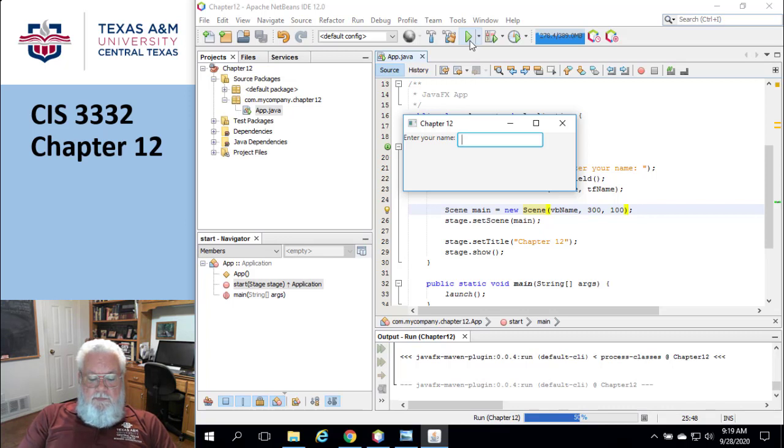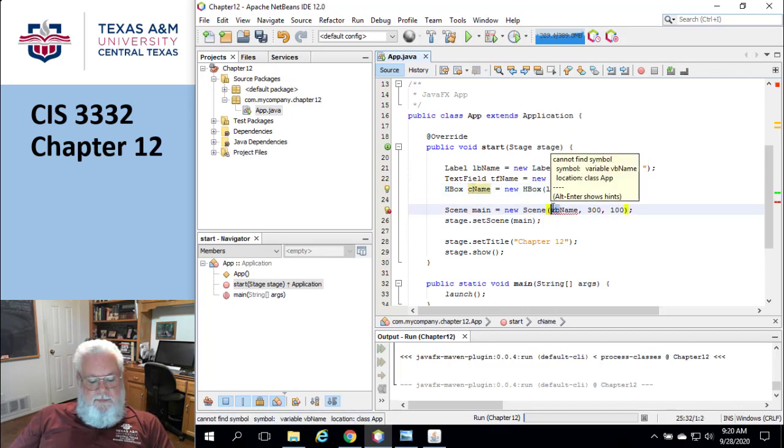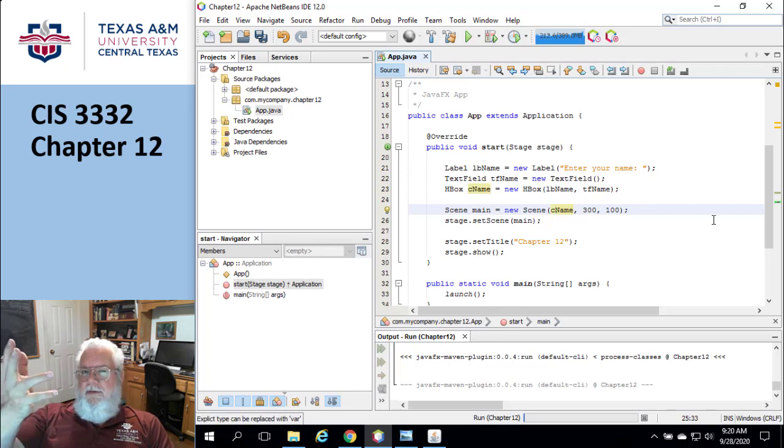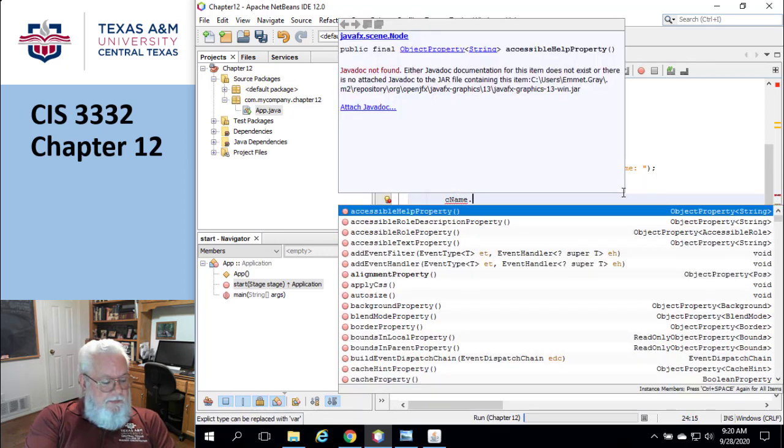Okay, so there's some other things you can do, like alignment. In my VBox or in my HBox, I could go in there and tell it I want to set the alignment. So let's do that. So somewhere here, in fact, I really don't like it. I'm just going to call it, how about C for container? How's that for a name? Because if I switch it back between H and V, it won't make any sense to call it one thing. All right, so let's go here and say C name, and then I'm going to do set alignment.